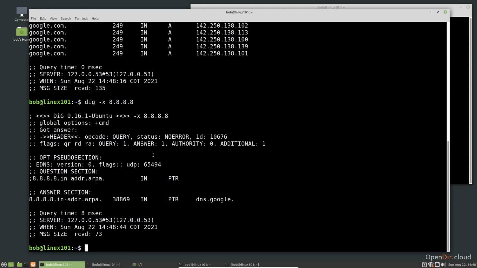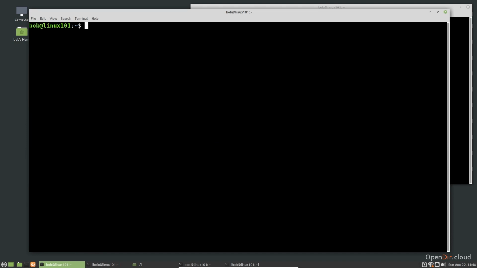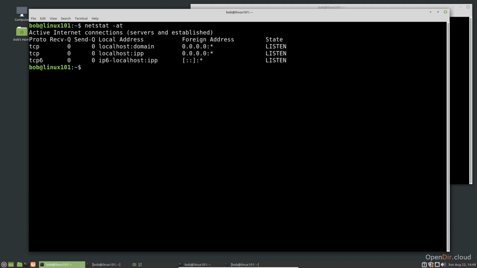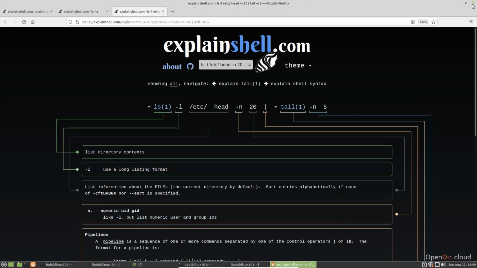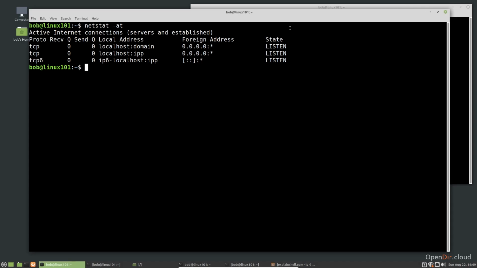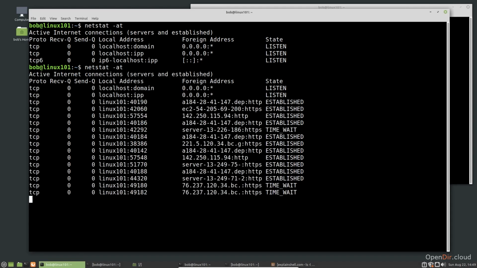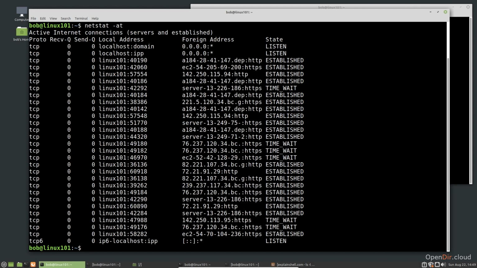The last command we will discuss is netstat. Netstat is a tool that displays network information such as current connections and statistics. For example, we can use this command to see all the open TCP connections. At the moment, I don't have many, but let's go to a web page and check again. As you can see, there are quite a bit more open connections now.